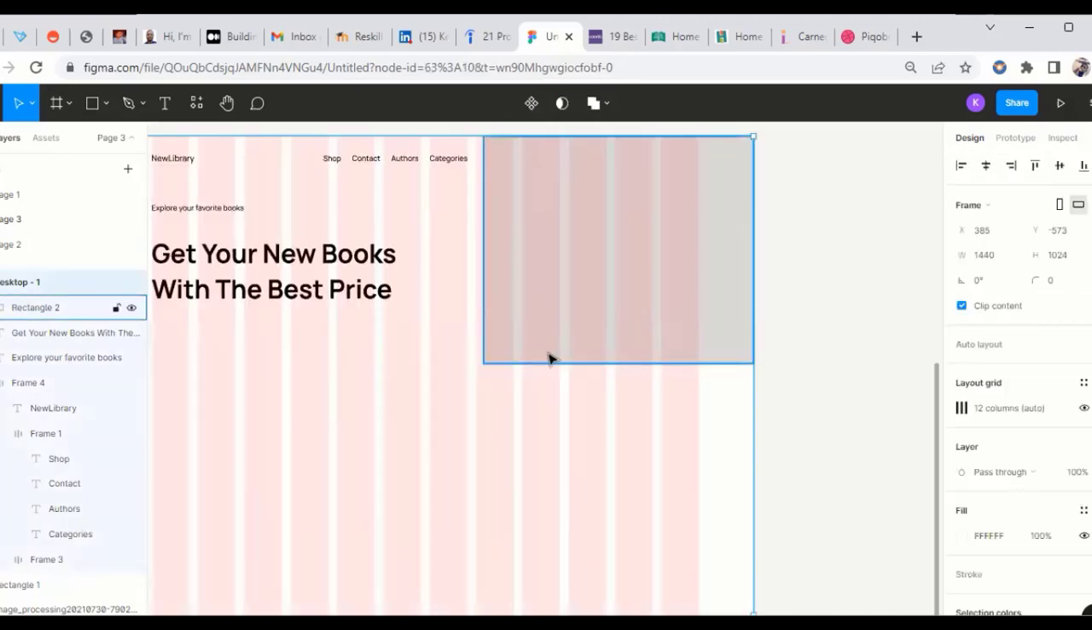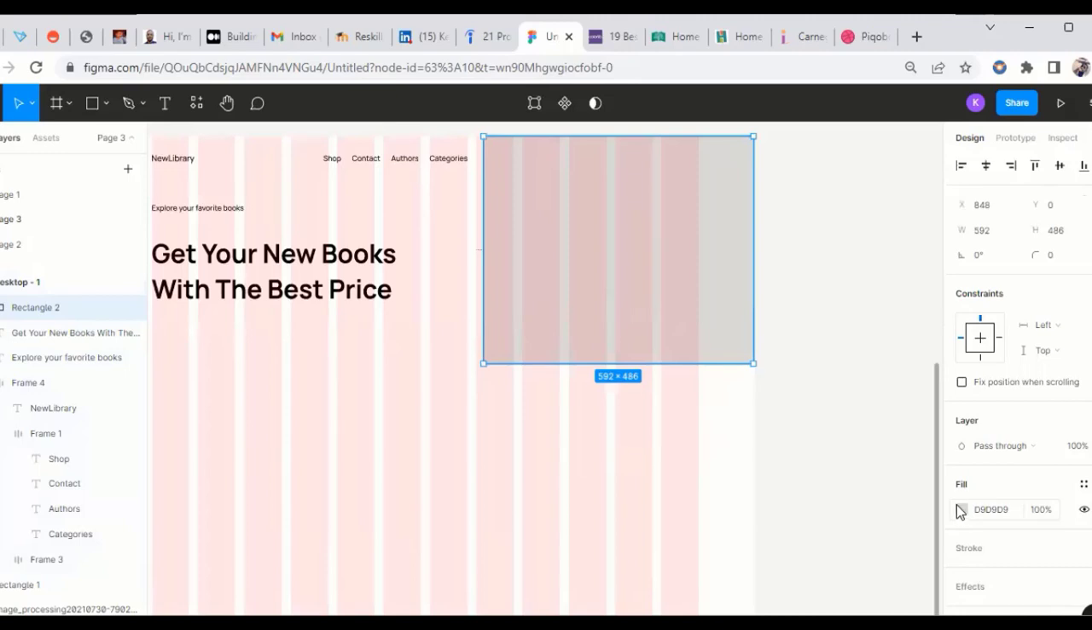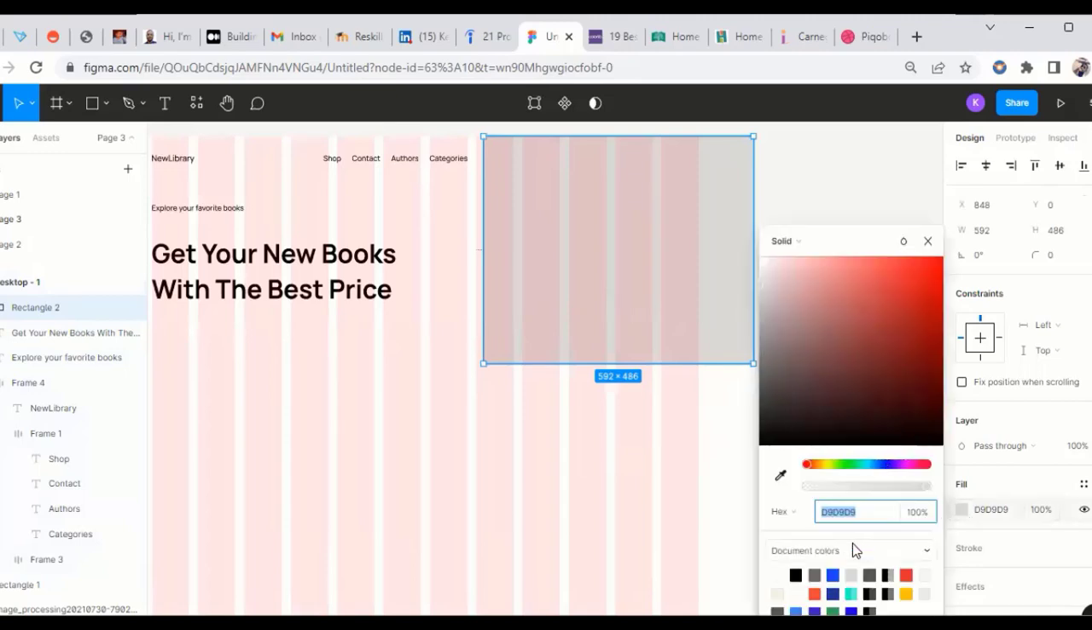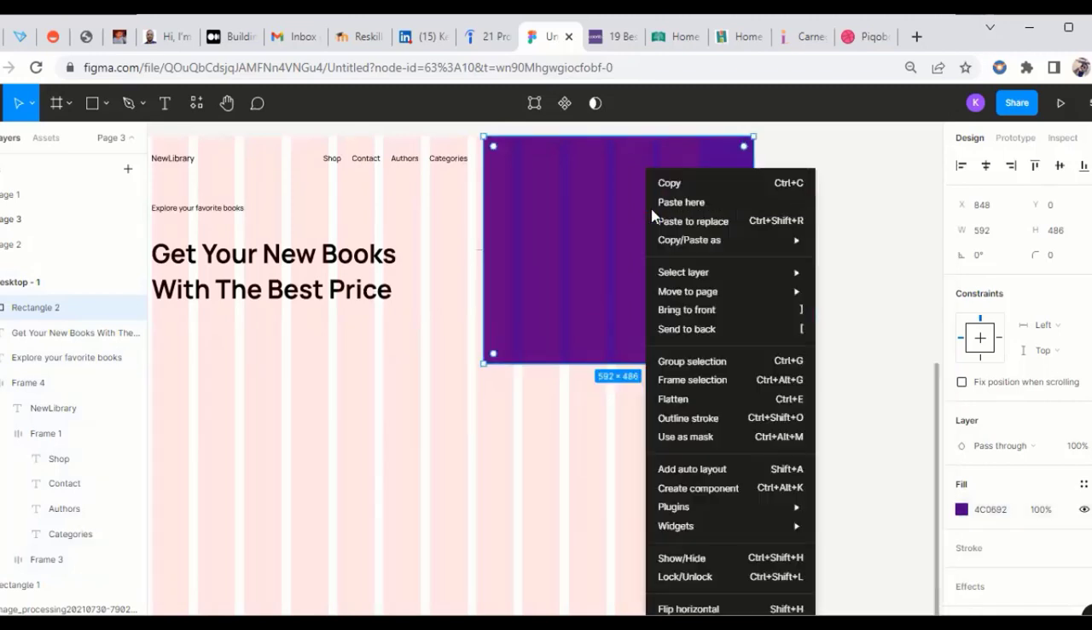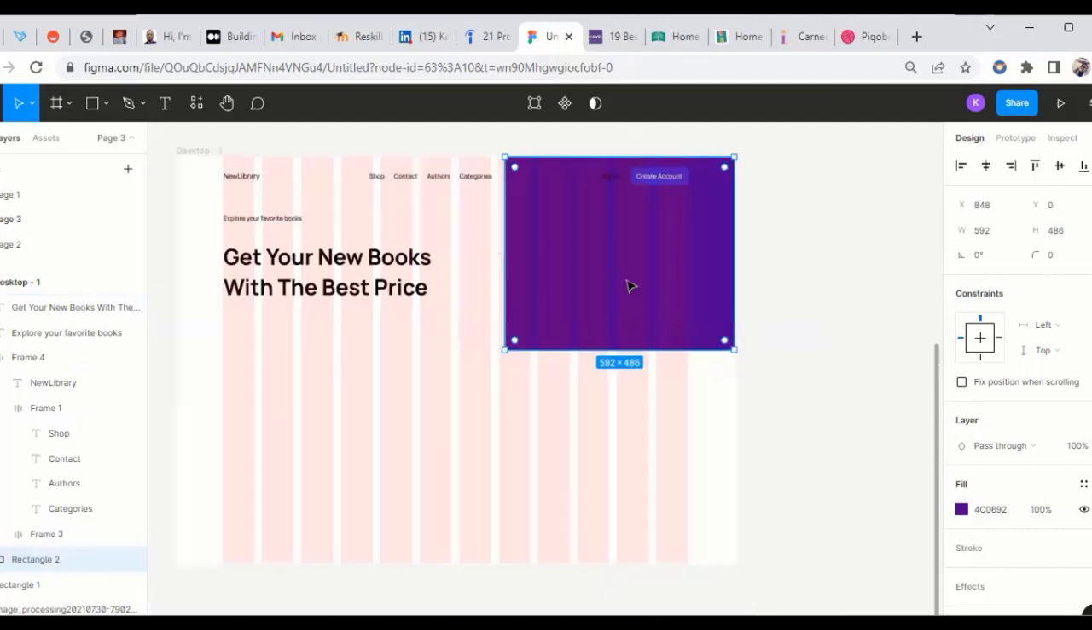Yeah. So I have this image. I want to fill it with that kind of purple color they had over there. So let's get that. Trying to get that type of color they add over there. This is a little bit light. Yeah. So let's use this for now. Then we want to send it to the back because we want the elements on it to be more obvious.